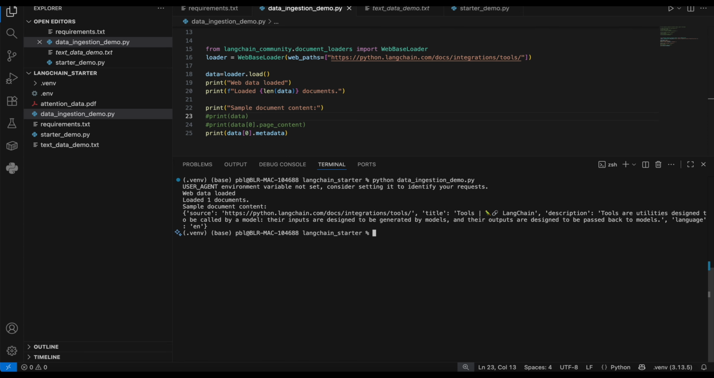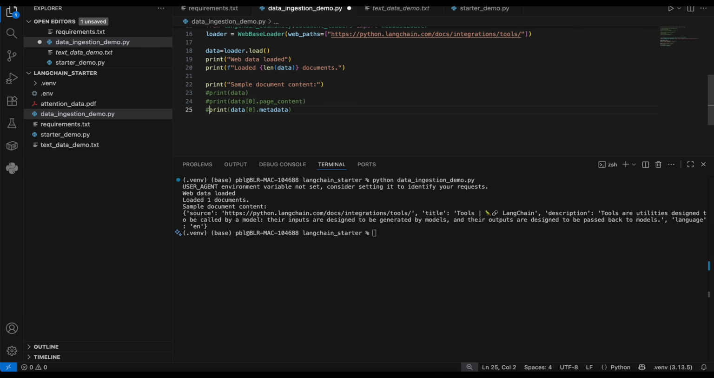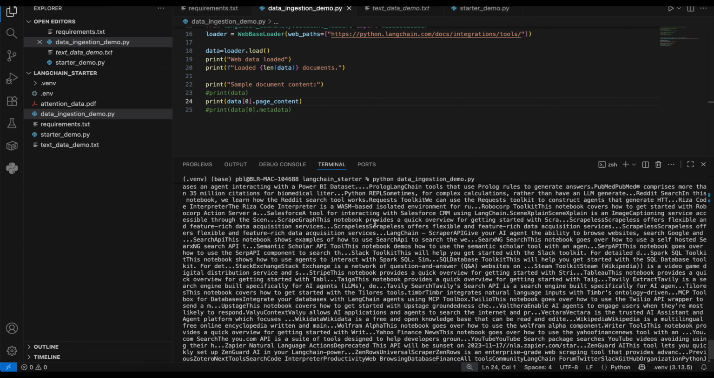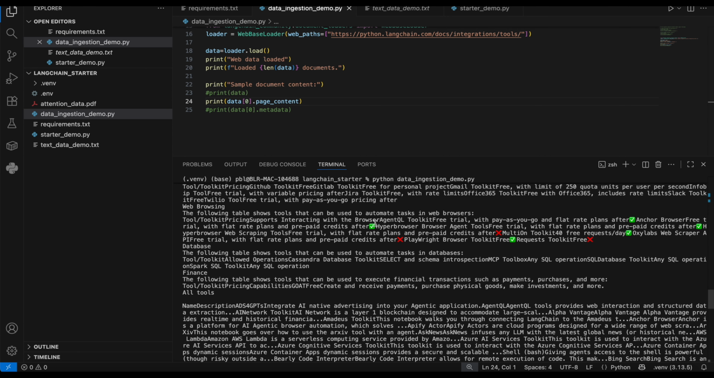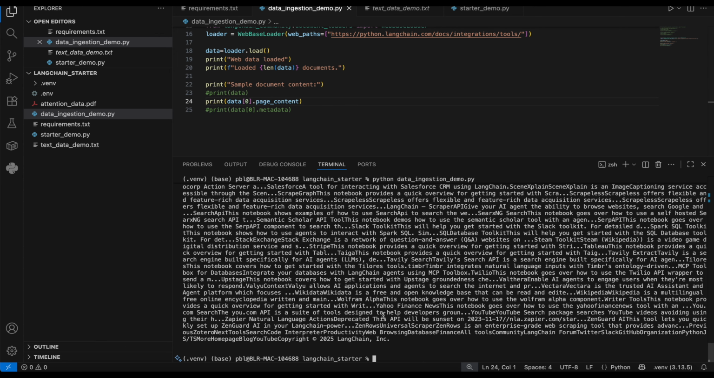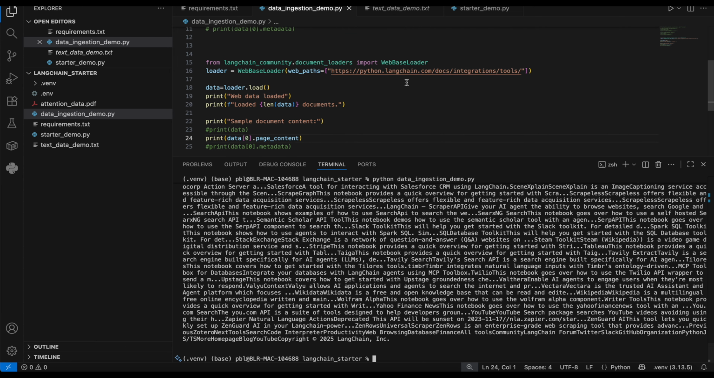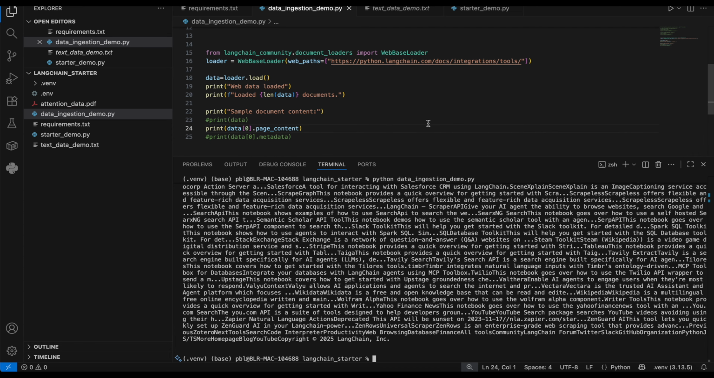So it handled. Now your web data loaded one document. Sample document content: source will be this one, title is tools and LangChain, all the information we got. Now I want to see the content of that web page which we loaded. So let's run. See, this is the data we loaded. We're able to see name, description, ingestion, everything. This is done. This is how we can load using the web-based loader.